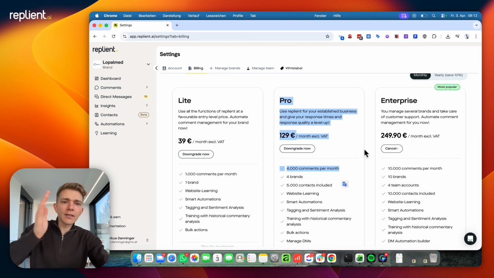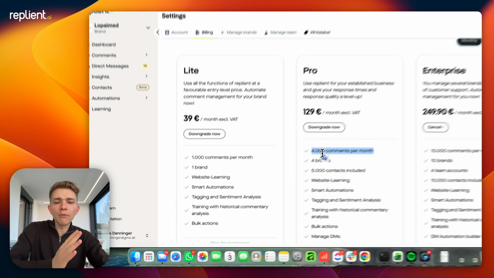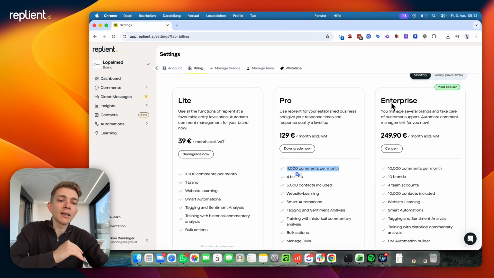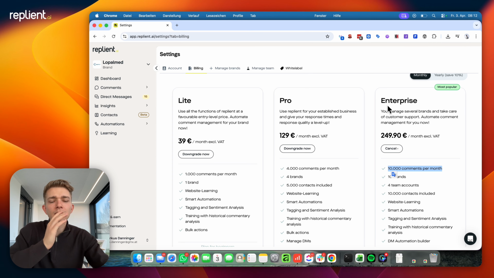The differences between those three tiers are basically the comment limit. So if you're having more than 1,000 comments per month, you're gonna need the Pro plan. If you have 4,000 or more comments, then you need the enterprise plan. And there are also higher tiers available, and this is custom pricing then.